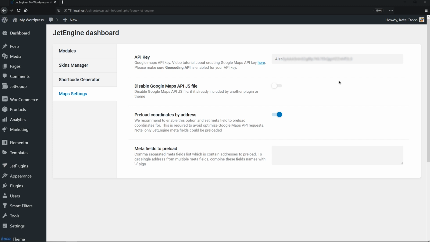The next option gives you the possibility to disable the Google Maps API JS file. It has to be toggled on if you already have a map created with the JetElements plugin, for example, on the same page, because the loading of two maps libraries on the page at once will cause an error. So please make sure to enable this option if you have more than one map on the page.